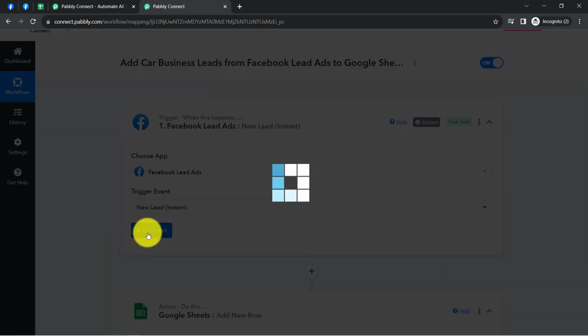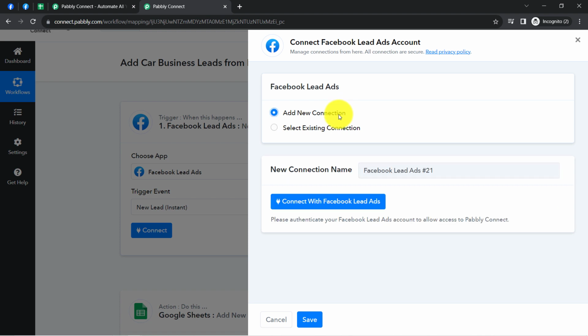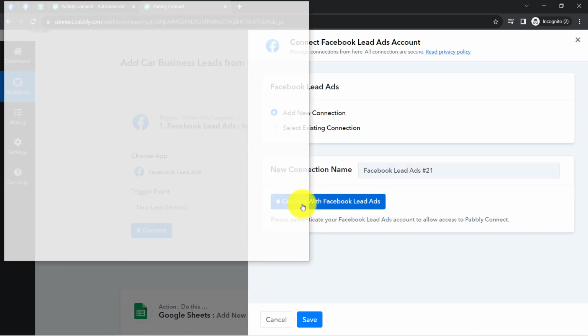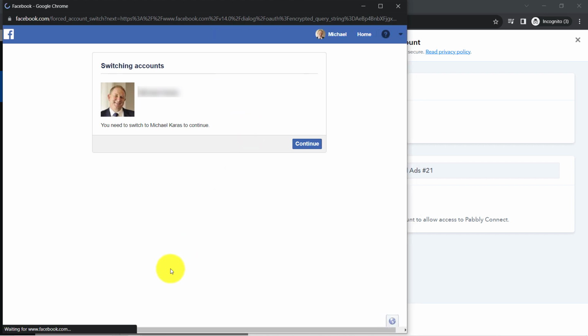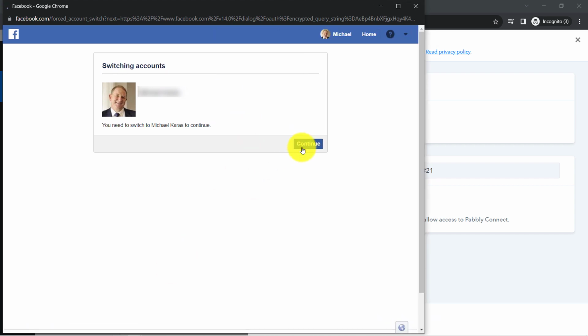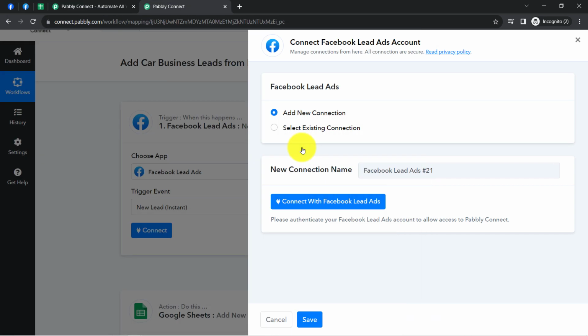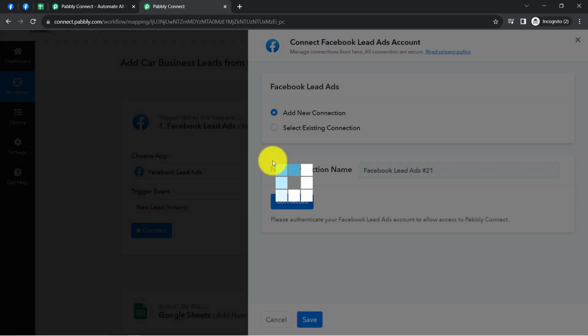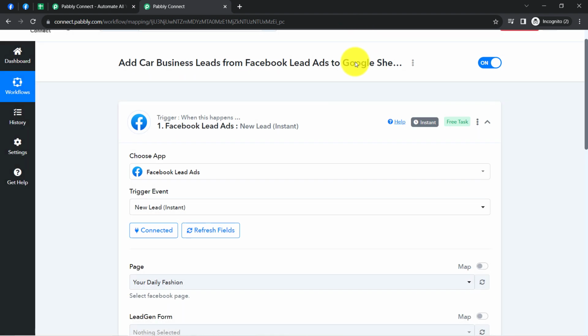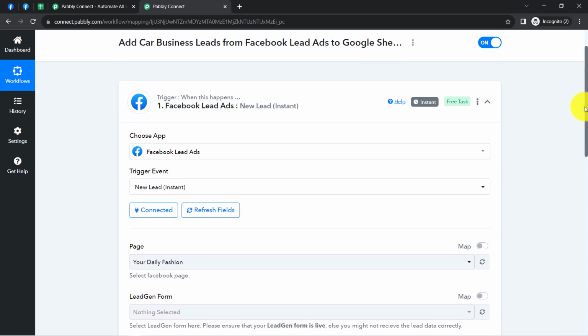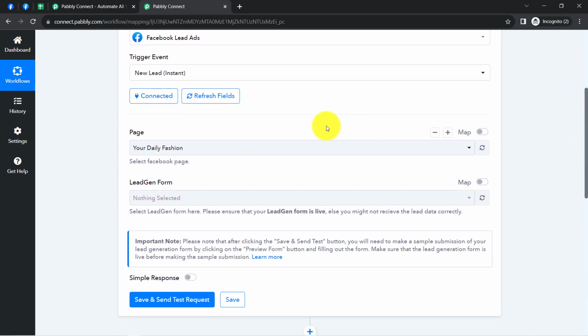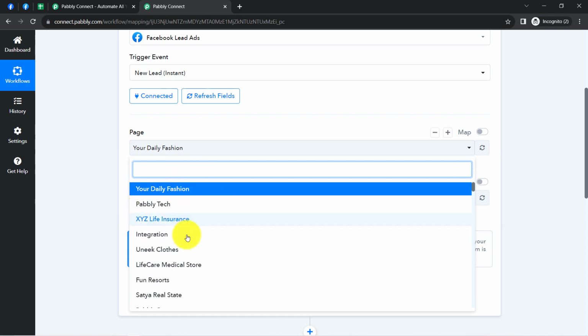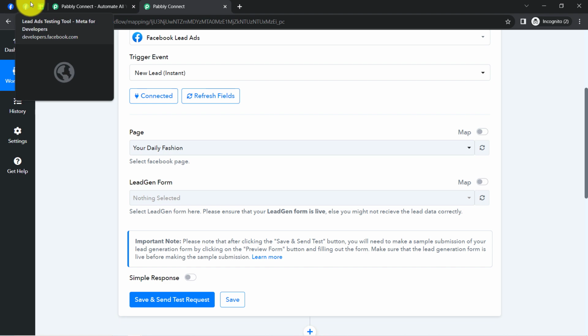So clicking on connect, then I'll click on add a new connection, clicking on connect with Facebook lead ads, and then it will ask you to provide access to your Facebook account. But because I'm already logged in to my Facebook account, the authorization will be successful directly and my Facebook lead ad will be immediately connected with Pabbly Connect. And because we are connected, here you can notice whatever pages are available inside my Facebook account have started becoming visible here. So I am going to select the page in which I have created my form.